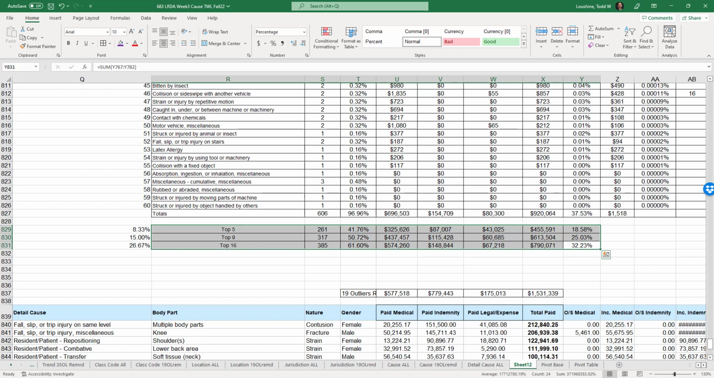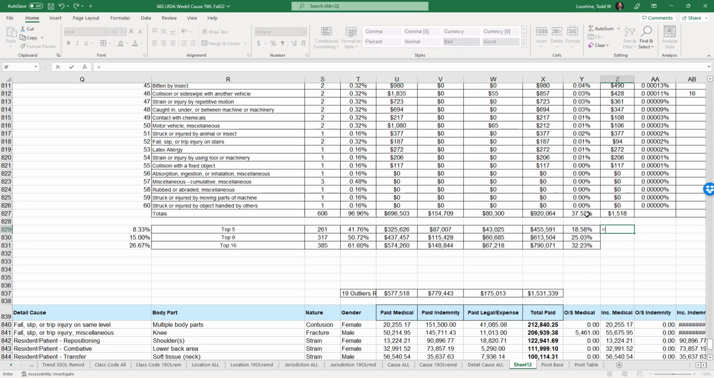And now that it's happened, I'm still unsatisfied. Okay, what I'm going to do is I'm going to do this. This amount divided by this amount.